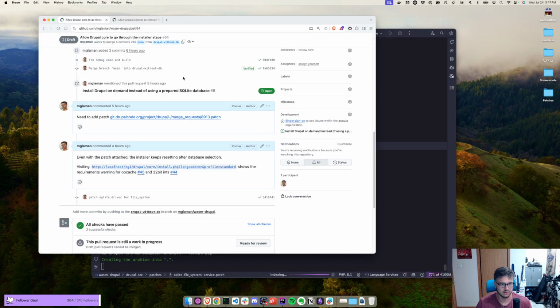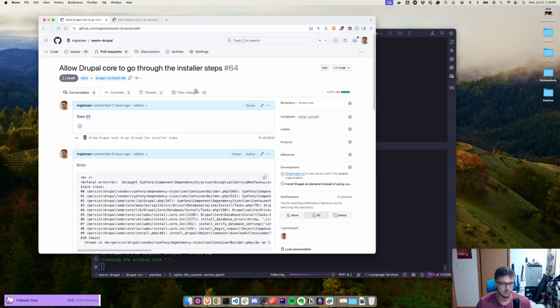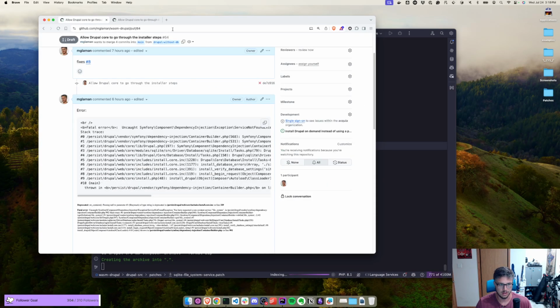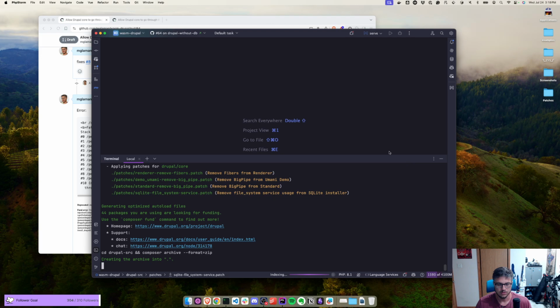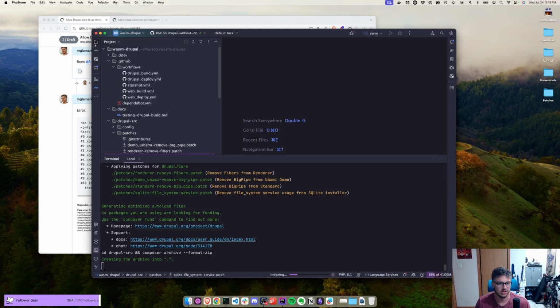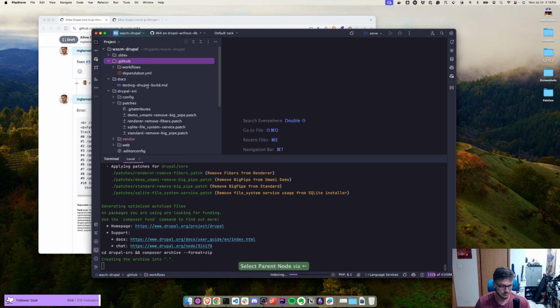But the main part is trying to get Drupal without the database. So that way when you launch, it unpacks the files and then will do an install for you. Ideally, you would see the Drupal installer, but if that doesn't work, we're going to see if we can automate the install once the artifact is unpacked.